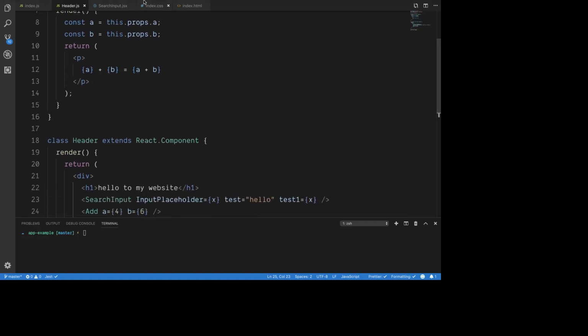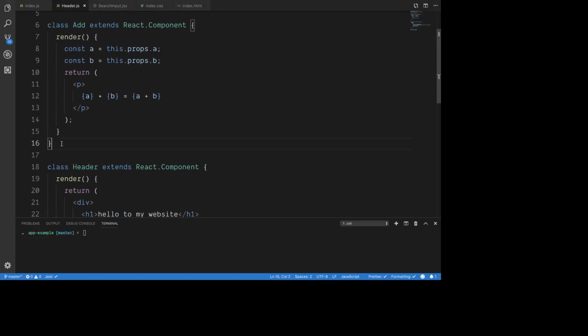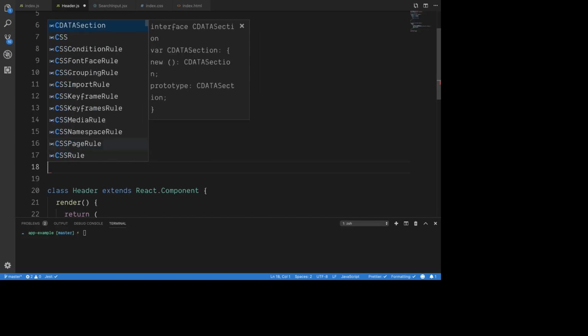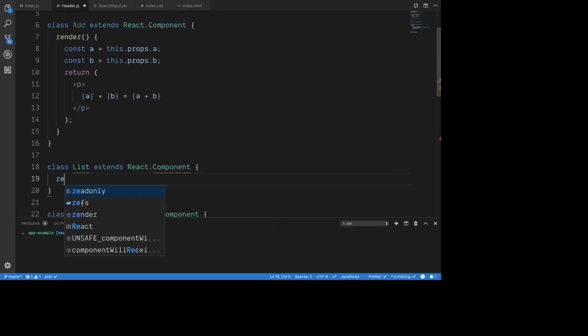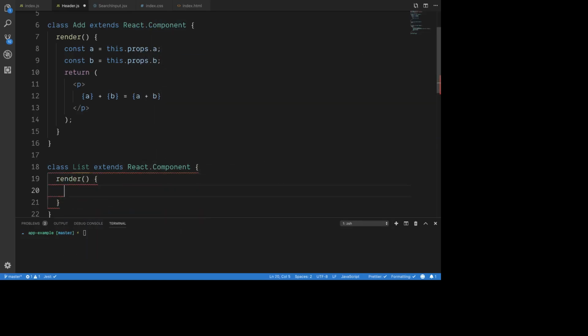As the last exercise, let's say class List extends React.Component, with a render. There is an alternative to this actually, the functional component, and we can discuss it after. But for now this is the boilerplate class that extends React.Component, and in render we return whatever we want to show.